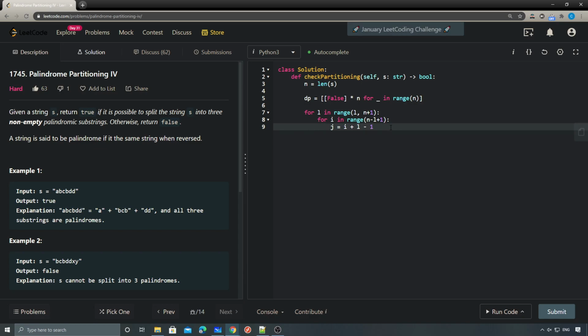You can draw a few examples, and then it should be pretty easy to get this formula here. And then for dp[i][j], it stores whether the substring from i to j is a palindrome or not. So this value is going to be what? First we check if s[i] is equal to s[j].